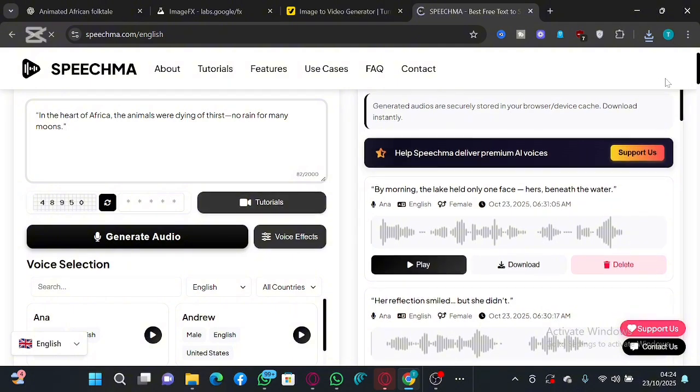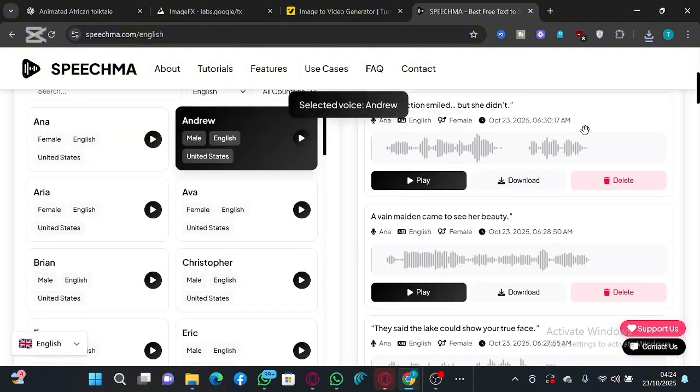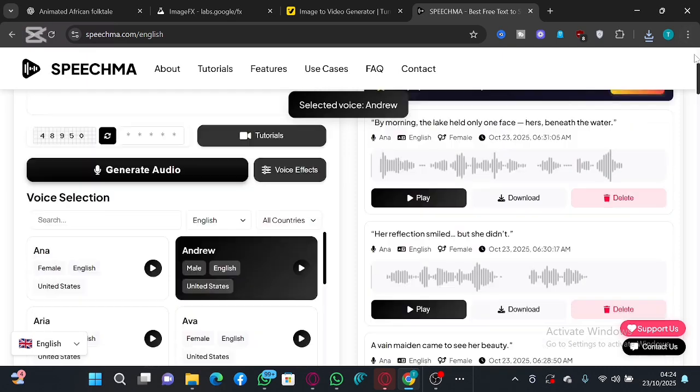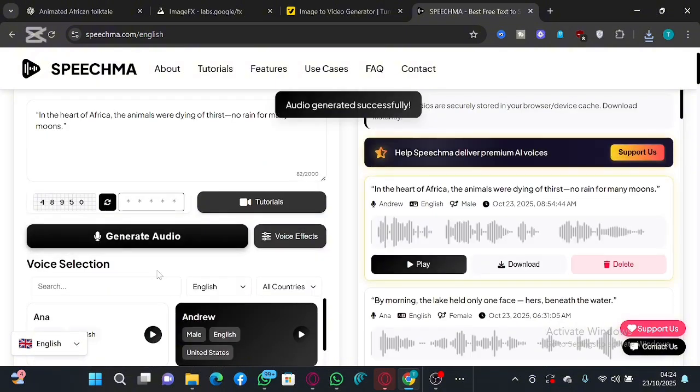We come back to Speechma and give Speechma this voiceover. After that, we scroll down and pick the type of voice we want. I want to go for Andrew. When I go for Andrew, I'll scroll back up again, then come back here and input the same prompt, and I'll click on generate audio. The work of Speechma now is to generate my audio very well, and I can hear it and use it for my videos. Now it is done generating.